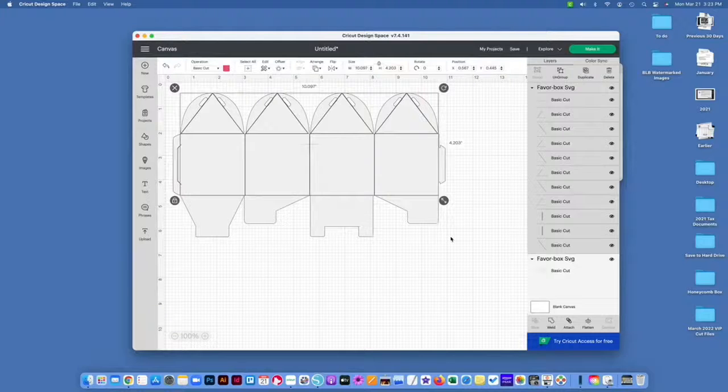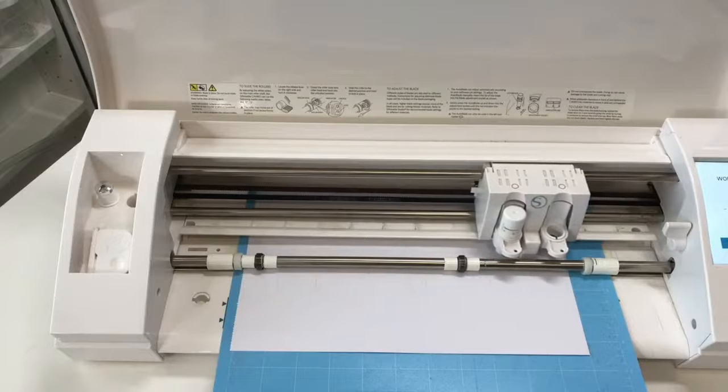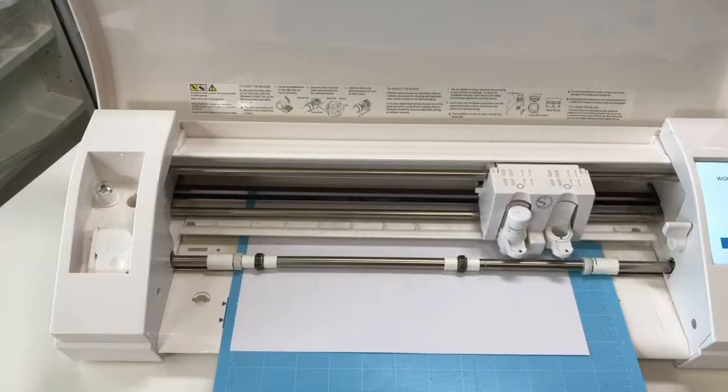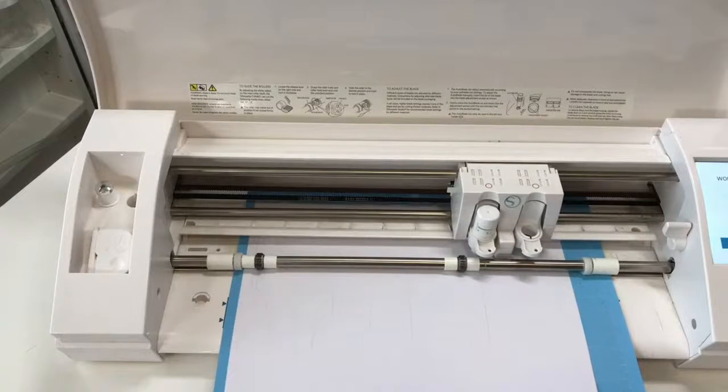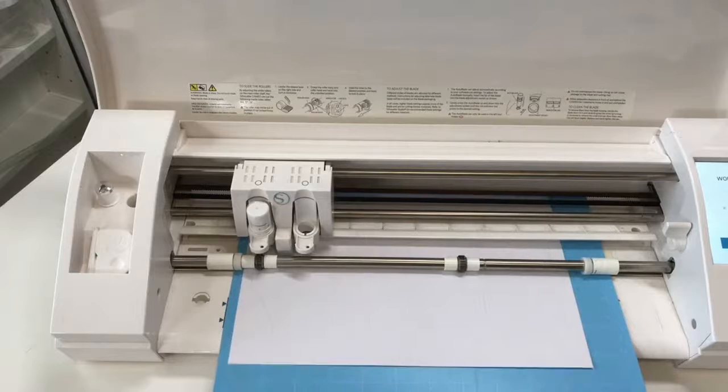Okay, guys, I can't even hear myself think. So let's just redirect our attention to my beautiful Silhouette. There it is. It's finishing up. Okay, is it done? I think it's done. Hallelujah. Okay, I'm gonna go ahead and unload.